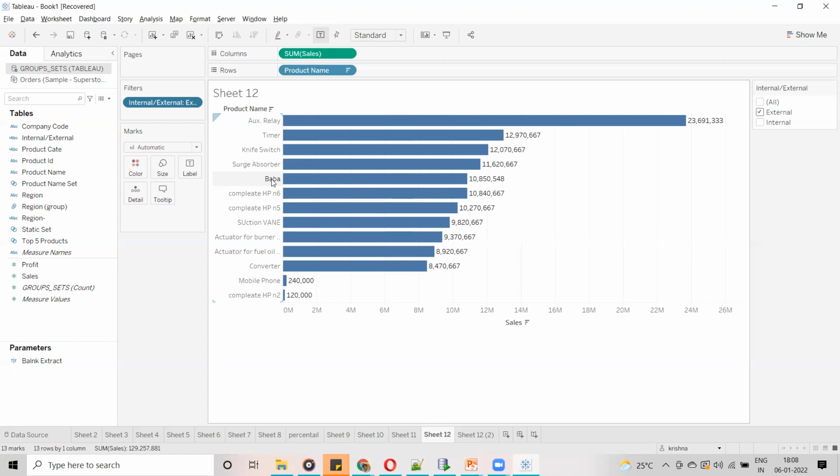Whenever you go for an interview, most of the people will say they use it for top 5, bottom 5 purposes. But your answer should be different compared to others, right? So you can explain this concept. Okay. Is it clear, guys? Fine.